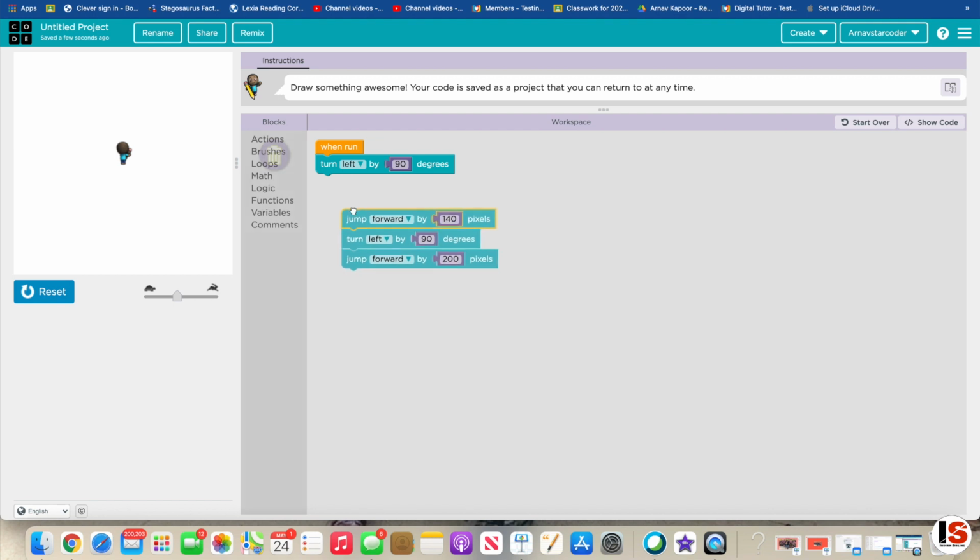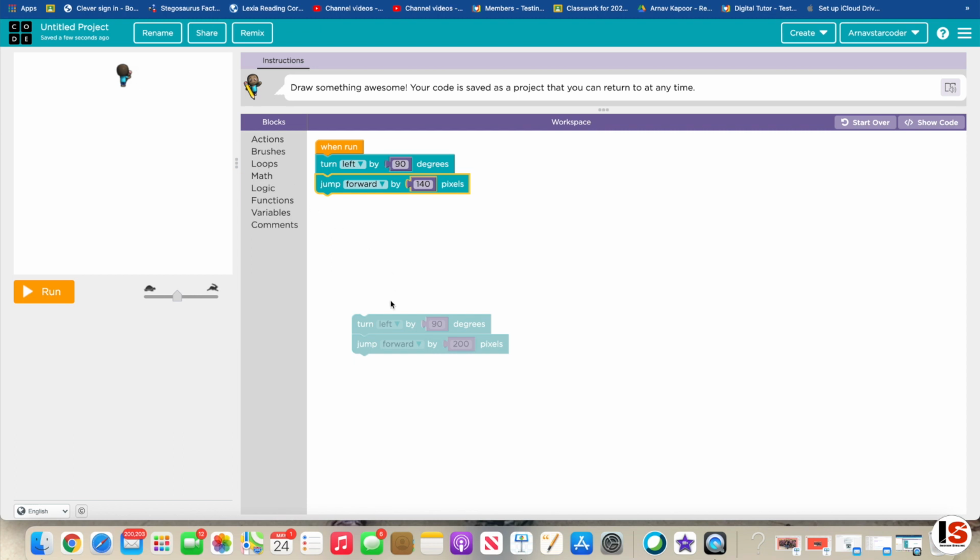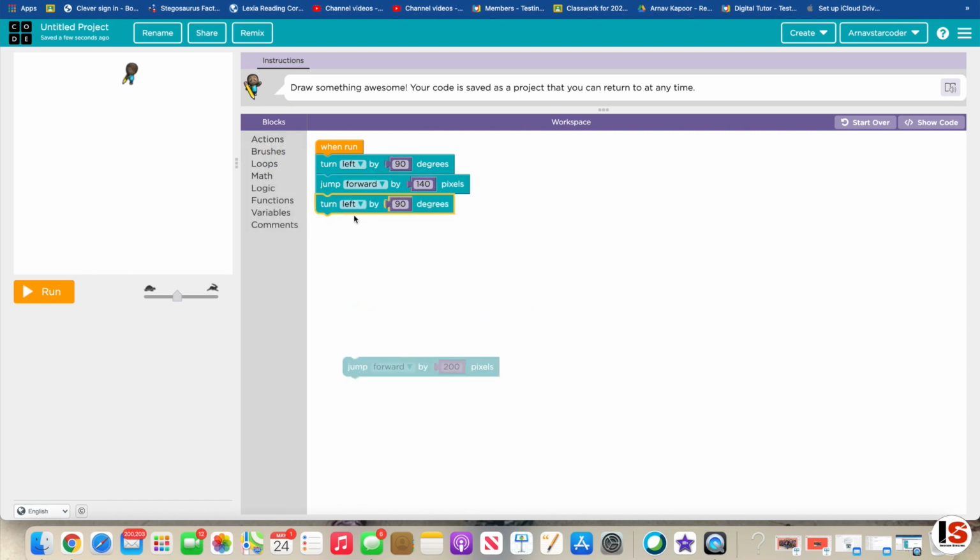Then you need a jump forward by 140 pixels. So you'll be up here, or the artist will be here. Then you're going to take a turn left by 90 degrees, and then you'll say jump forward by 200 pixels. So he'll be over here.